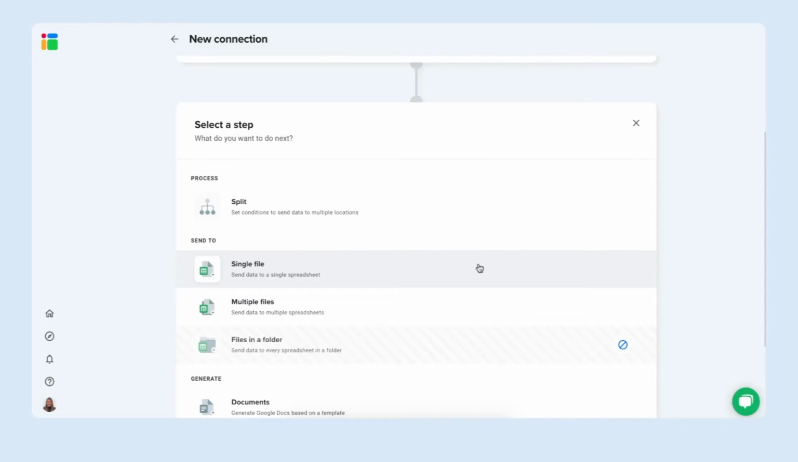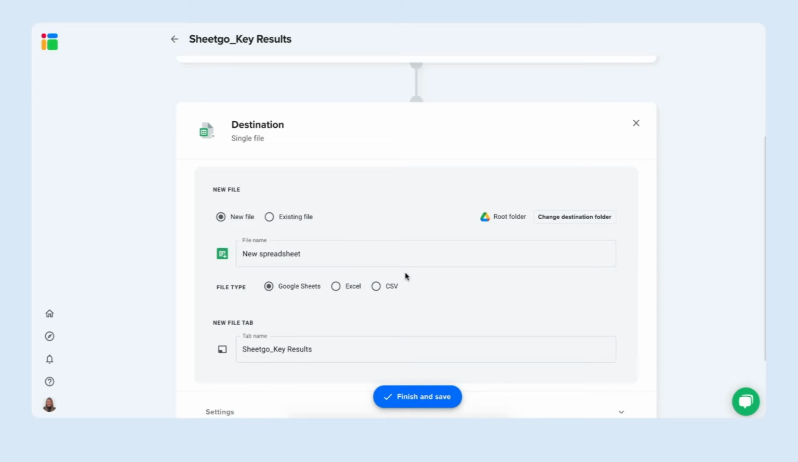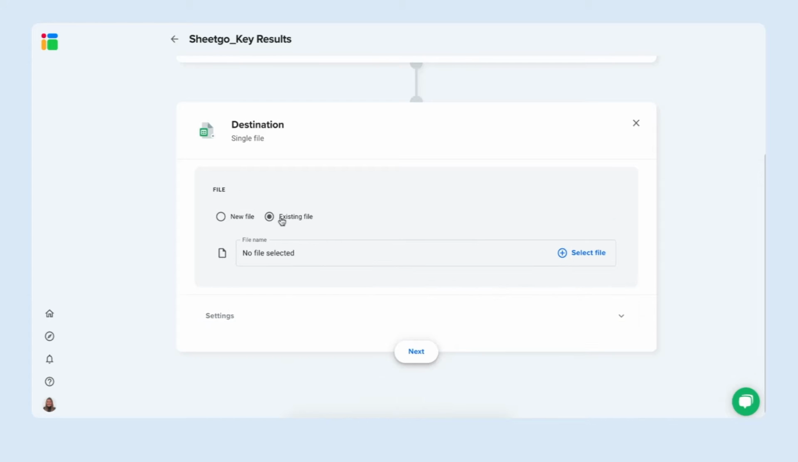And then the last step we want to do is send this data to a specific spreadsheet for Chandler, so I'm going to send it to a single file. Sheetgo gives you the option to let it create a new file for you in your drive. You can choose which drive storage as well, or if you already have an existing file in your folder, you simply select it from here.